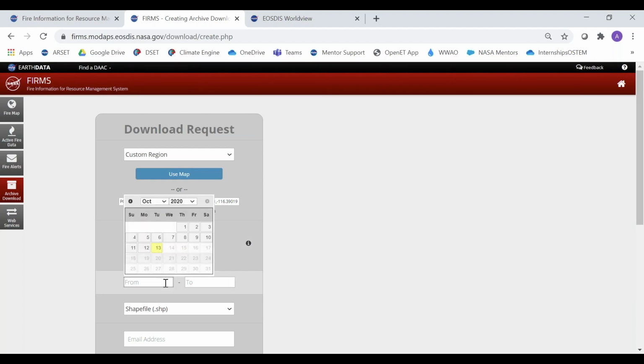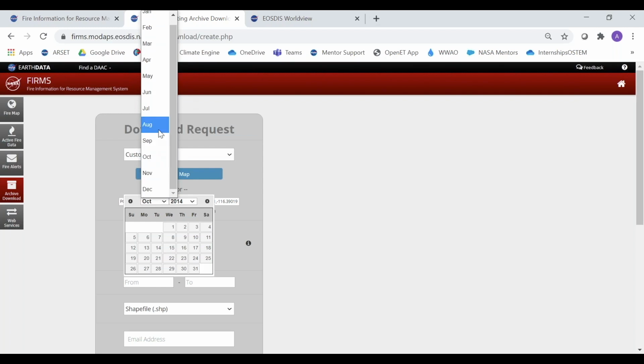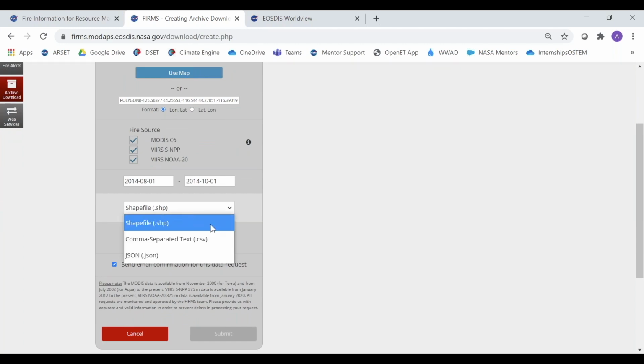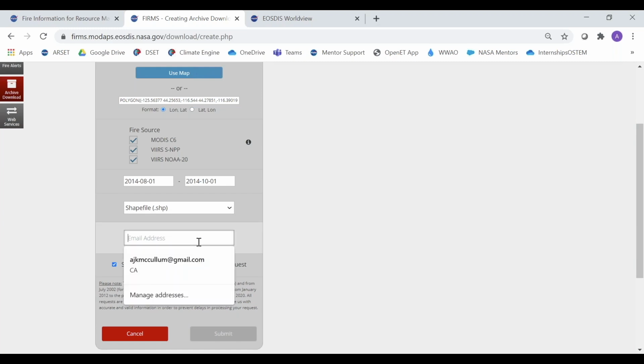And in the From box, you could select, for example, 2014, August 1st. And then in the To box, you could select 2014, maybe October 1st. You could extend those out if you'd like. And then you can select a shapefile. You can download the data as a CSV or a JSON file. And then all you need to do is submit your email address, and you will get a confirmation email. And then when you submit a request, you'll see a web page where you can view all of your data requests, and you will receive an email when the data has been processed. So you can go ahead and obtain those shapefiles from that data request.